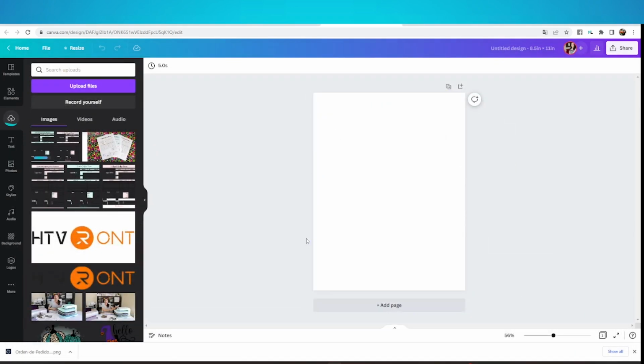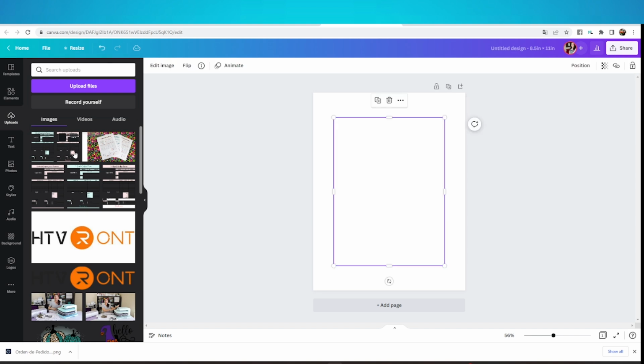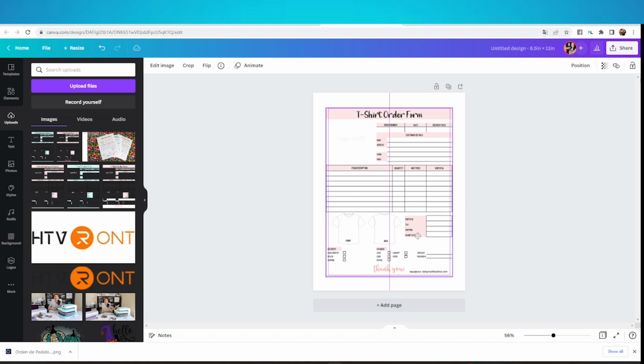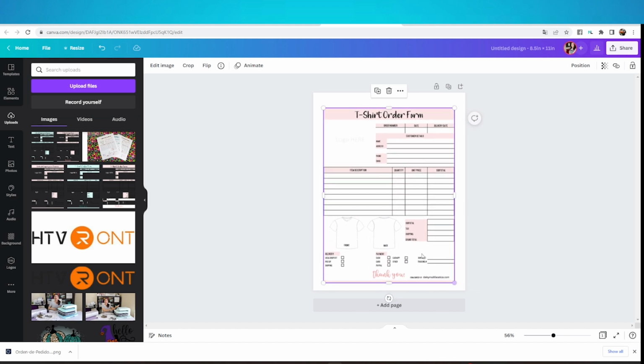Now the template is already on Canva. Click on it and place it on top of the letter size document. Resize it. As you can see, here is the template. The only thing you need to do is to add your own information and your logo. If you have your own logo, you may upload it just like we did with the template. If you don't have your own logo, don't worry. You can type your business information.